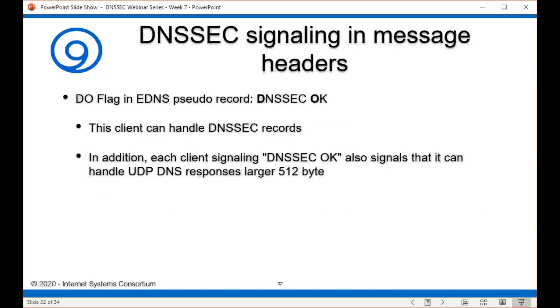The DO bit didn't show up in the set of bits that I just showed you. Why is that? Well, because it is in the EDNS header, which is not in the DNS flags field. It's not something that was created back in 1983. It is a flag in the EDNS header that is DNSSEC OK. That means that the client is able to handle the DNSSEC responses. And in addition, it's able to signal that it is able to handle UDP DNS responses larger than 512 bytes. You're actually going to see this in the buffer size.